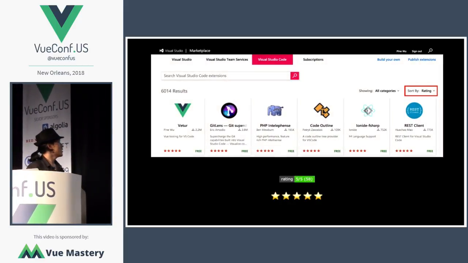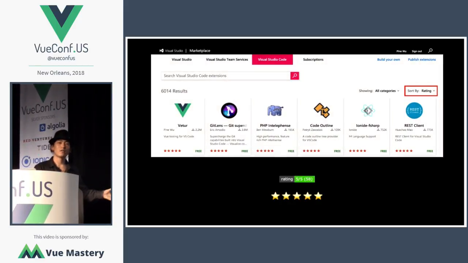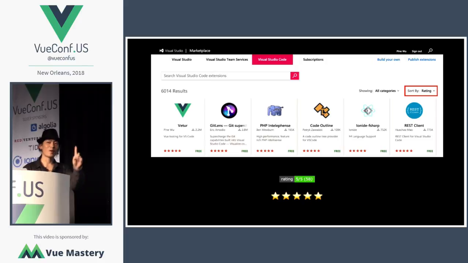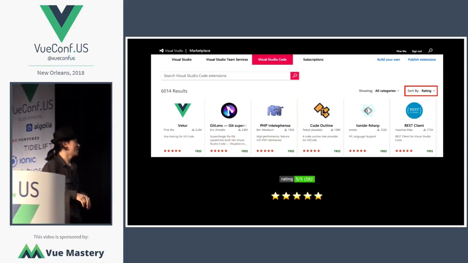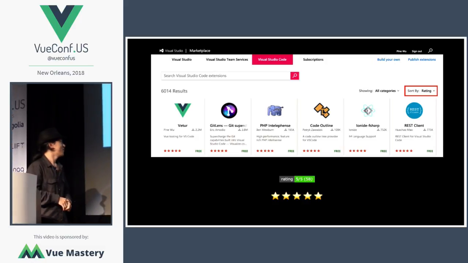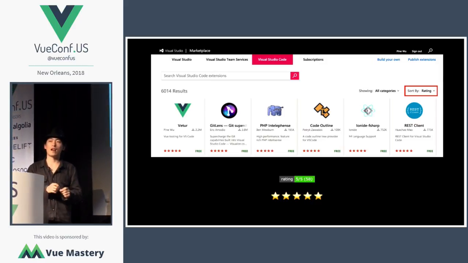Here is the image. If you go to the Marketplace of VS Code, which is like the app store for VS Code extensions, and sort by rating, we're the number one out of all the extensions on the Marketplace. I'm pretty proud of that. Literally, sort by rating and we're number one. We have zero users with less than 5 stars.